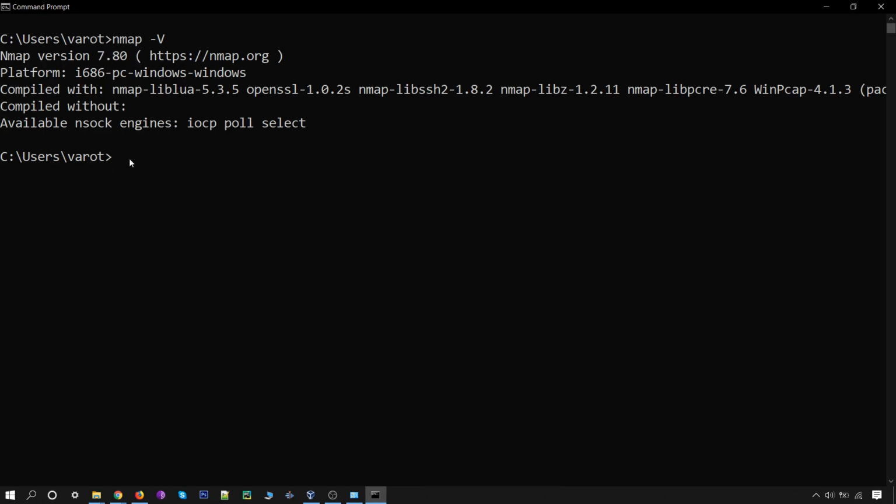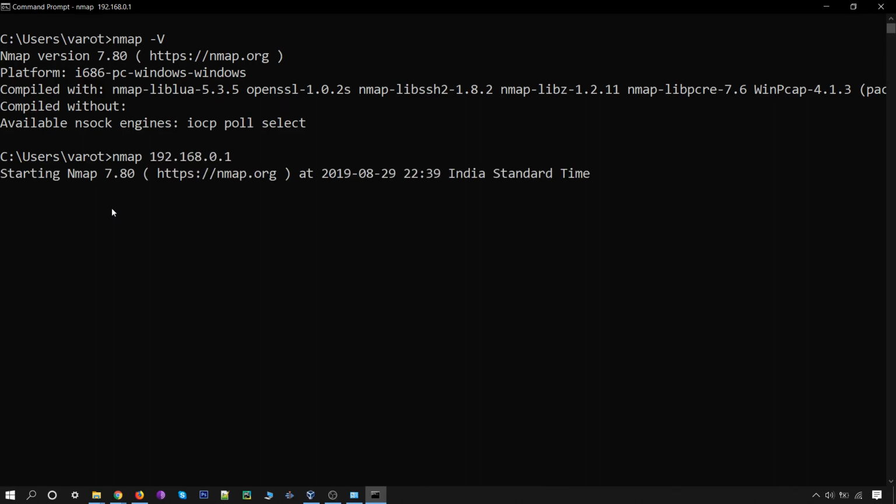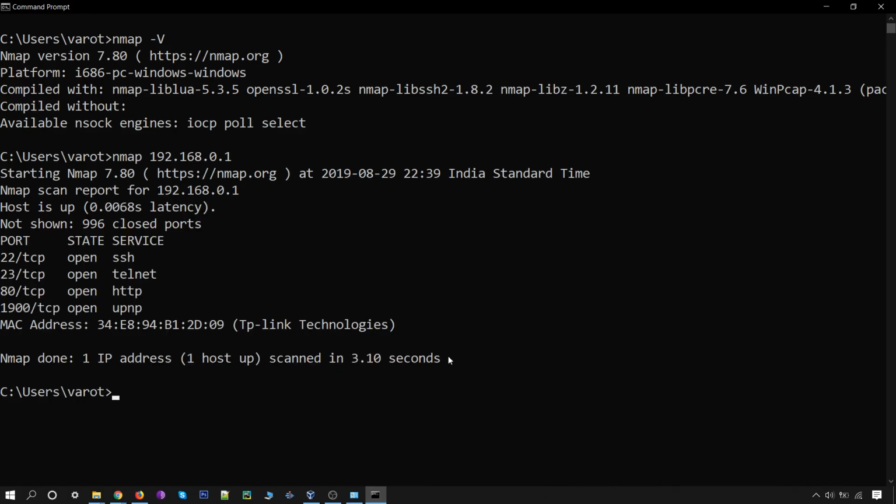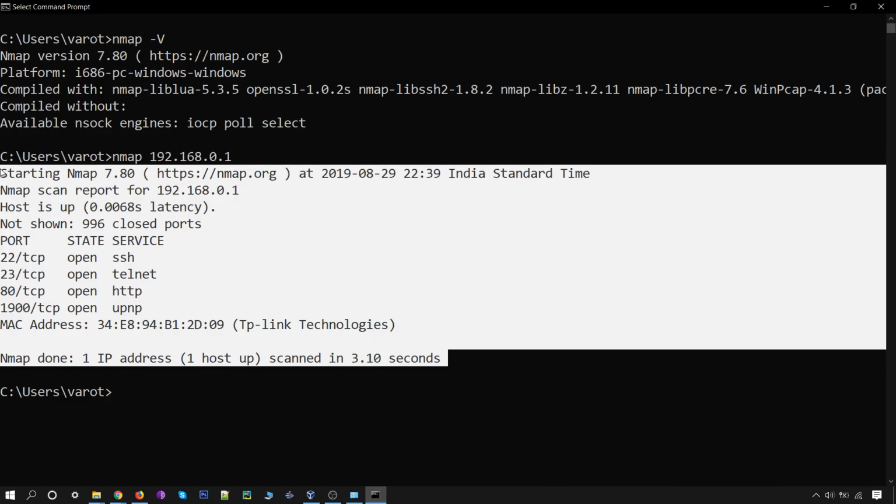Let us try by scanning a host. Suppose this one, nmap space 192.168.0.1, and hitting enter. Yes, our Nmap is successfully running. Okay, so in this way you can set up Nmap with the Windows command line prompt.